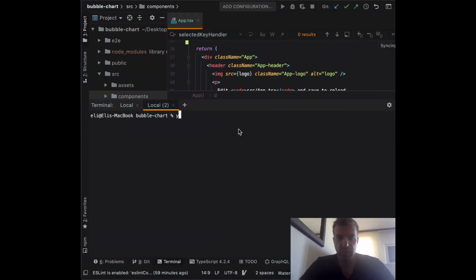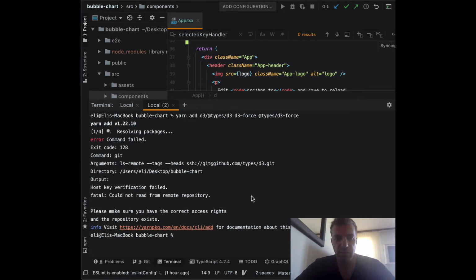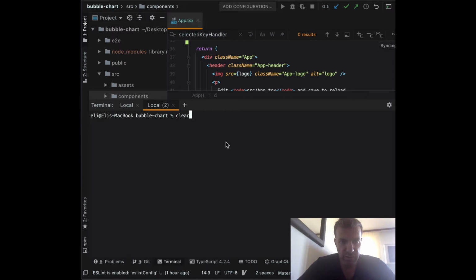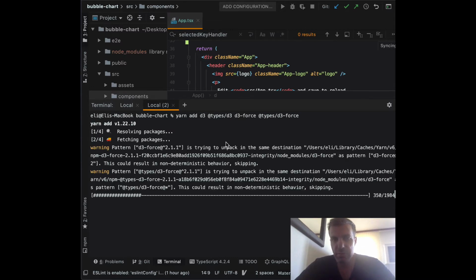The first thing, we need to import some of the libraries we're going to be using. So we need to add d3 and types d3. We need to add d3 force and types d3 force. And then so far what we've done is, oops, I have a typo. Let's fix that. d3 types, and d3 force and types d3 force for TypeScript.